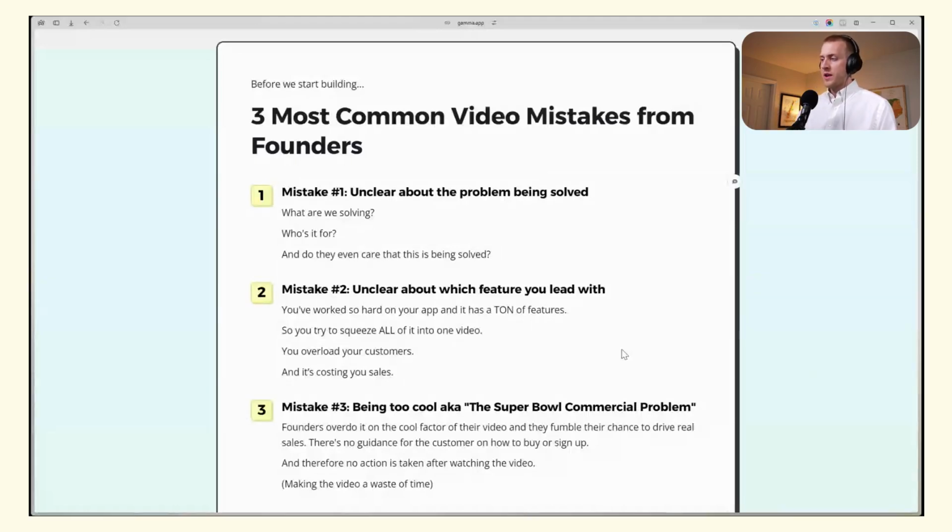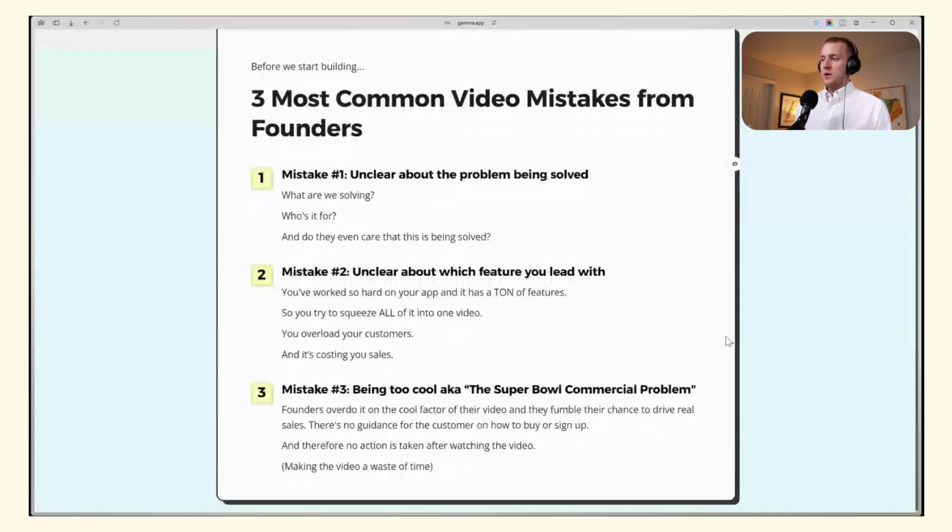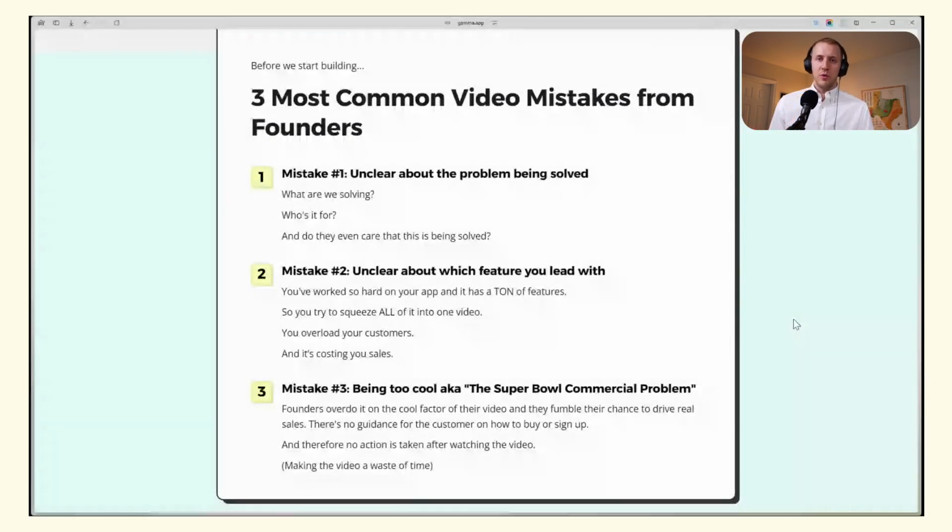Mistake number 3 is being too cool, aka I call it the Super Bowl problem. You get in your head like, hey, there's all these great video editors out there. There's all these great animators that I could hire to work on my video. And it's got to have this cool, sick factor. We've got to do full screen, green screen. It's got to just look badass.